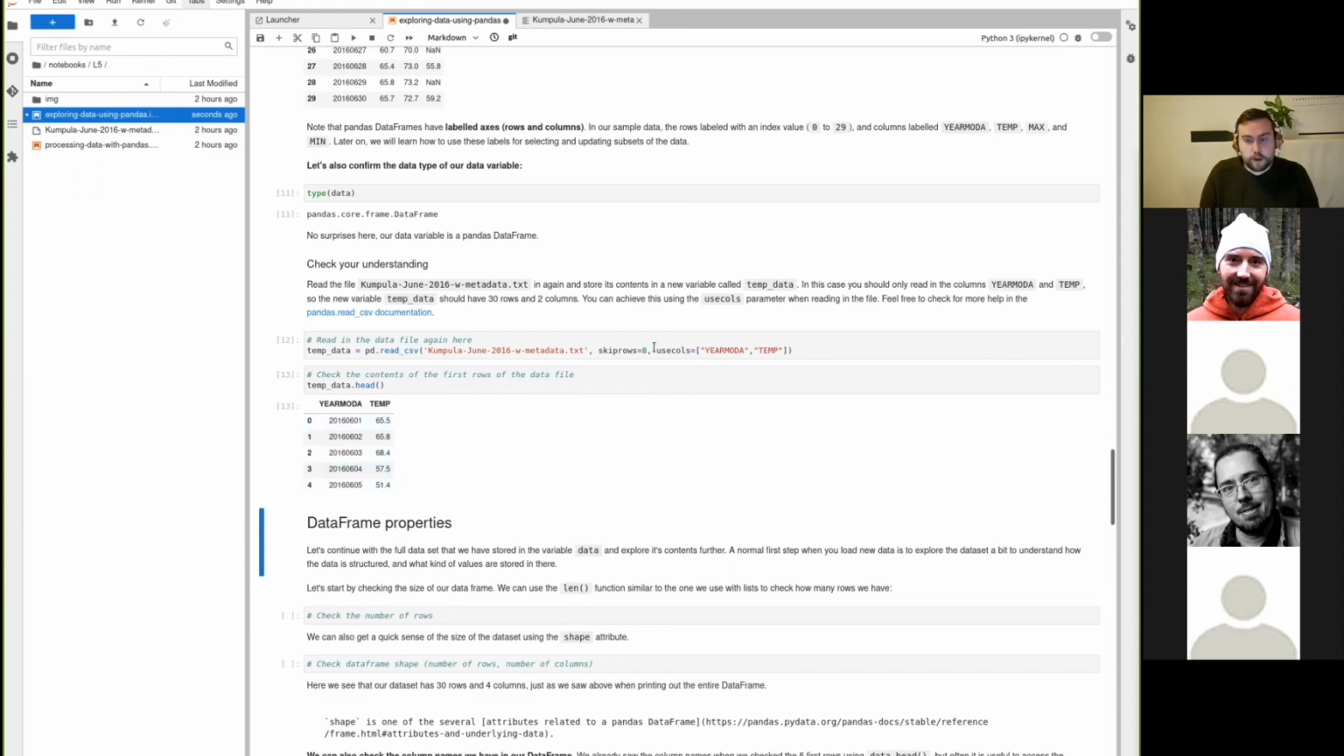So usecols is a quite handy parameter if you have a lot of columns but you only want to read in a few of them. There are several ways you can select only a few columns, but if you want to do that when you read in the data, this is a very useful way to do it.